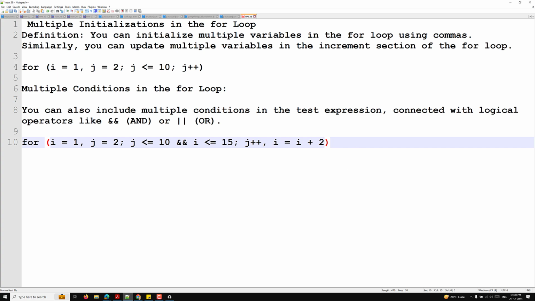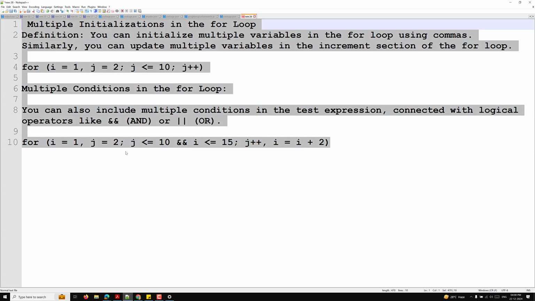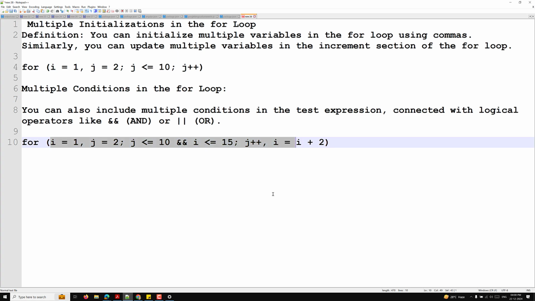Now this loop checks that j is less than or equal to 10 and i is less than or equal to 15. Also, j is incremented by 1 while i is incremented by 2 on each iteration. Like this, you can implement multiple initializations, multiple conditions, or multiple incrementations in the for loop also. We will do simple programs for this in the next video. I am just explaining the concept here.